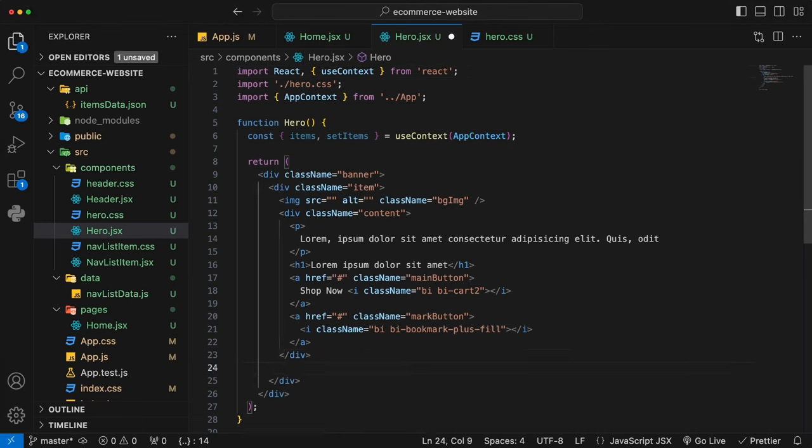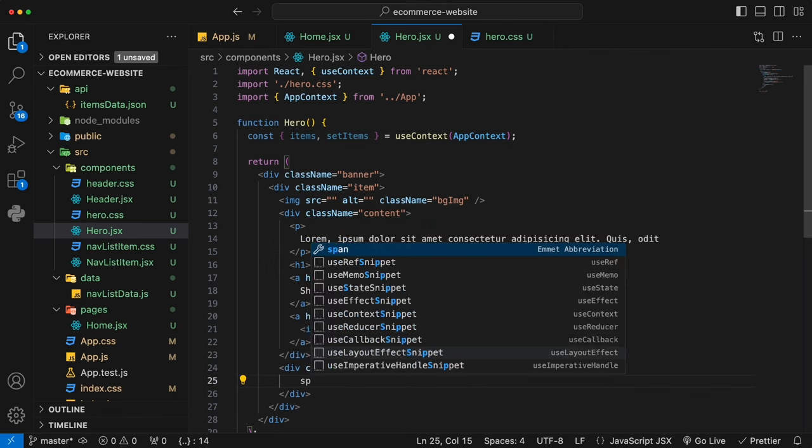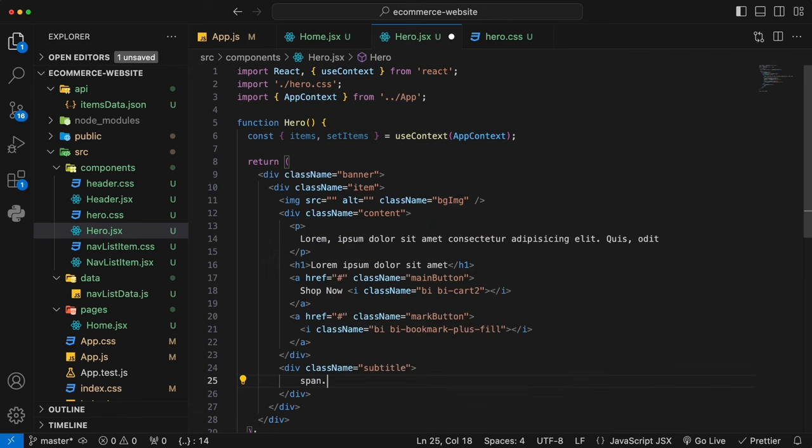So we're gonna have a section called a subtitle to hold some other small informations. So we say subtitle, give a class name. And inside here, we're gonna have a span. And span have a class name of slogan.